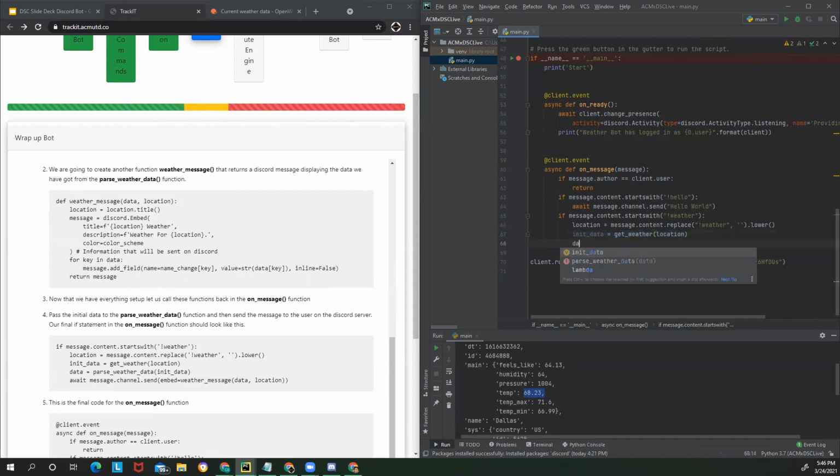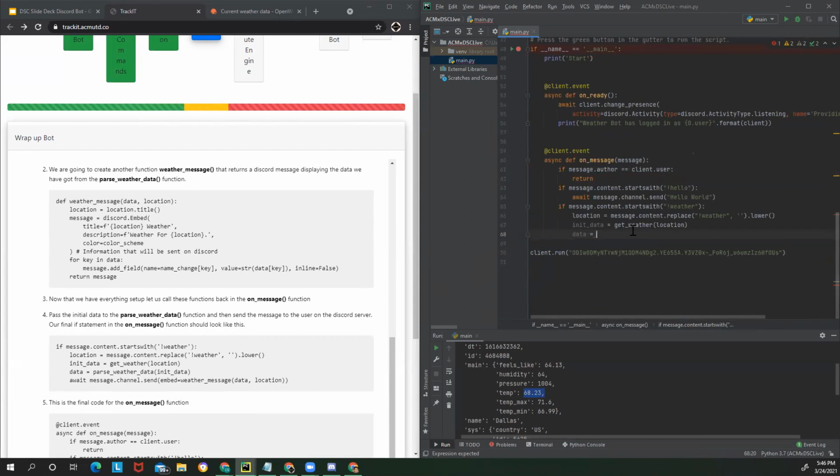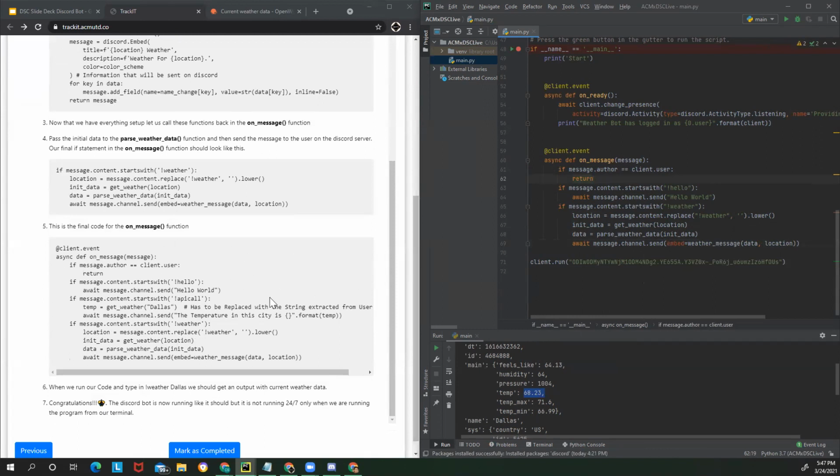Once we've got our initial data, we have this function called parse underscore weather underscore data that uses this data and shortens it up even more. So I'm gonna make a new variable called data, and I'm gonna call parse underscore weather underscore data. And the argument is, I'm sorry, not data, init underscore data. And then I'm gonna send back this message. So await message dot channel dot send. And again, we're gonna send it as an embedded message, embed weather underscore message. We have the data, we know the location, and boom, that's it.